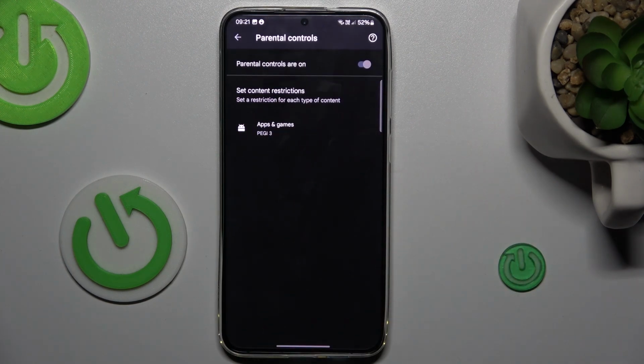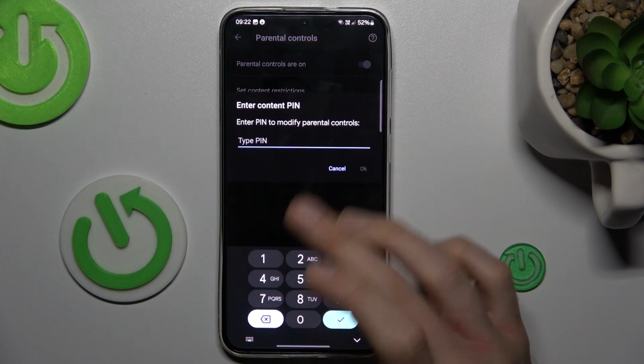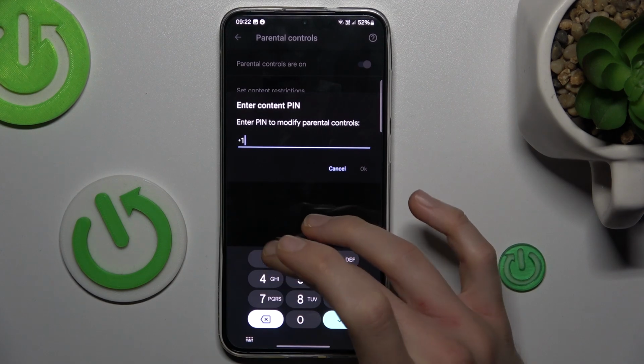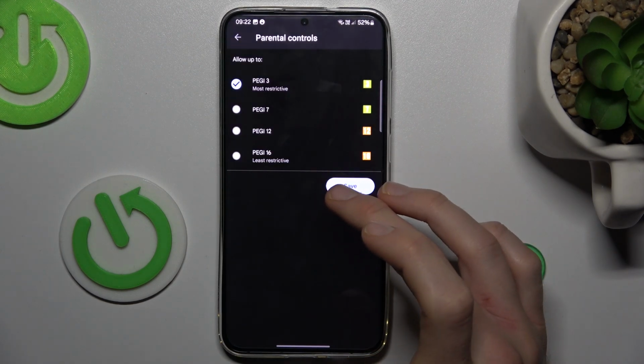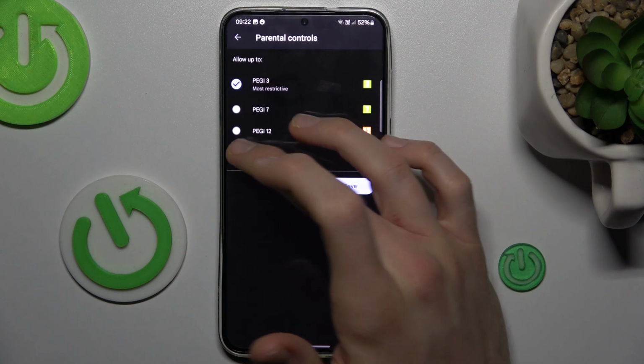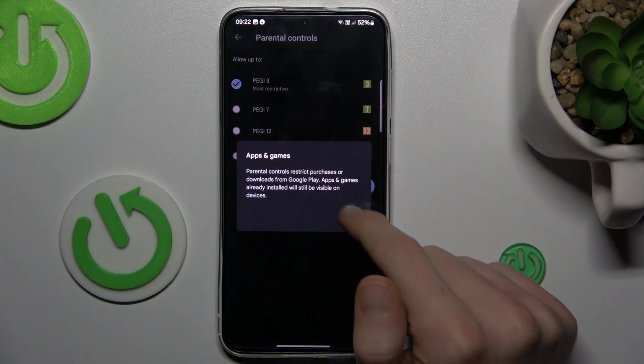Now we have PG3. To download games such as Mobile Legends, Call of Duty or something like that, we need more than PG3. To change it, we tap there. Now we must enter our parental control PIN, and there we tap on PG16. Confirm by Got it and Save.